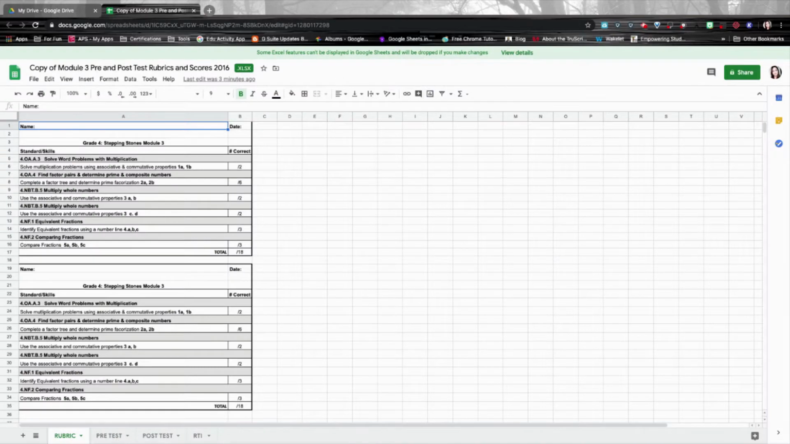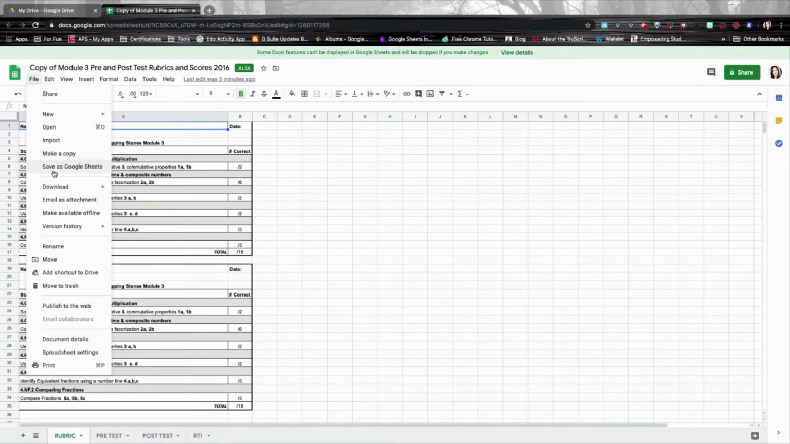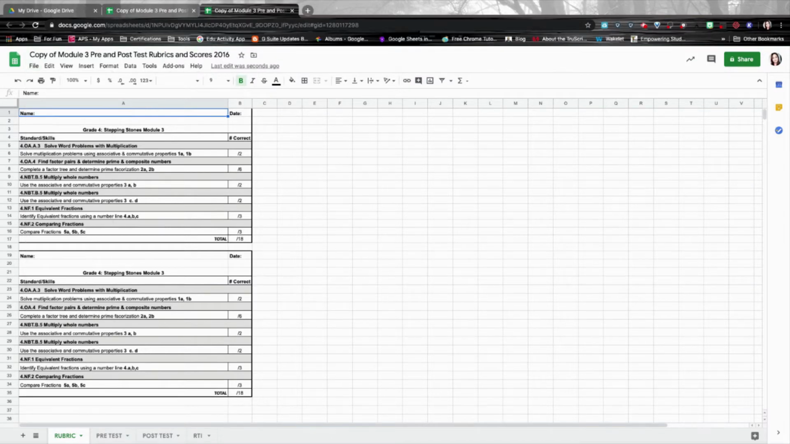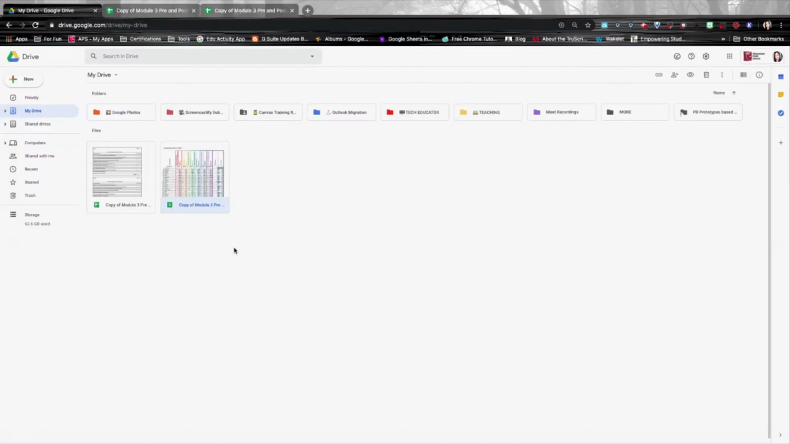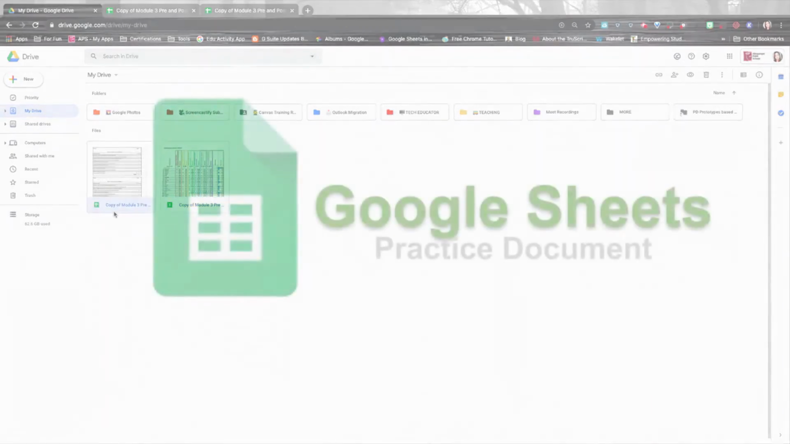The other thing that you can do is go to File and save this as a Google Sheet as opposed to an Excel sheet. And now that Microsoft Excel tag is gone. Now when I go back to my Drive, I'm going to notice that there is a document with an X, which is the Excel version of the document, as well as the Google Sheets icon on the other version.